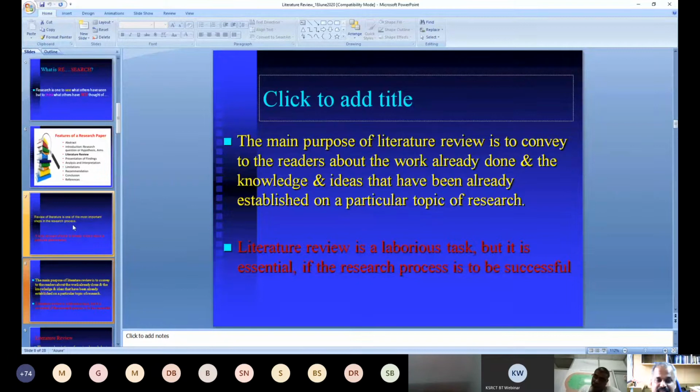By consulting the literature, you will get many aspects. First and foremost is what has been reported in this particular area, based on what protocols they have done the experiments, how they have interpreted the results, and what their conclusions are. All these things you will get by consulting the literature review. Although literature review is a laborious task, it is essential if the research process is to be successful. Without proper review of literature, you can never expect interpretation of your data.